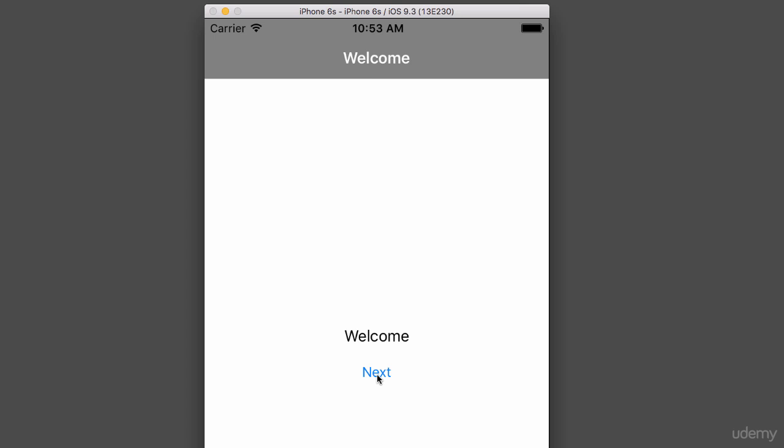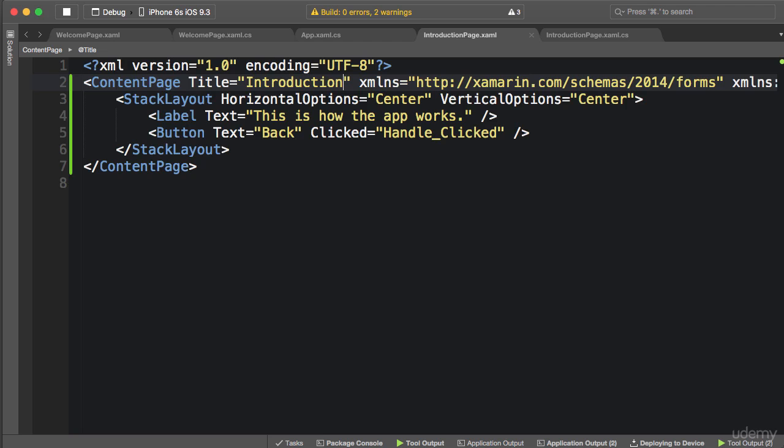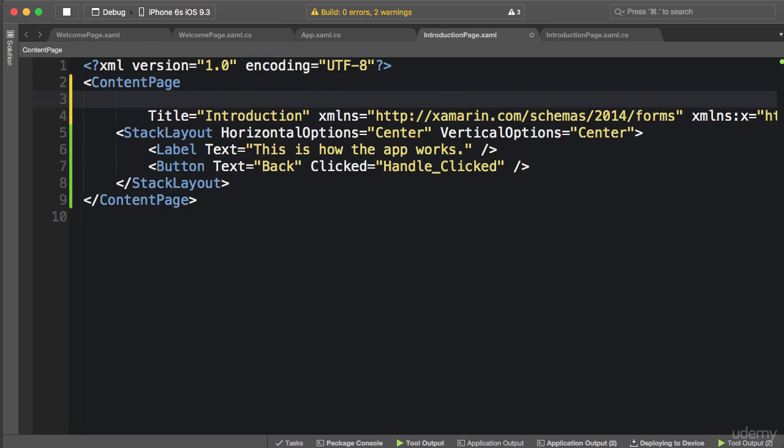Now let me show you something. I click next here. What if you want to hide this back button here? That's pretty easy. On the introduction page, I'm going to use attached bindable properties of the Navigation class to hide the back button. So here's the introduction page. I'm going to set NavigationPage.HasBackButton to false. Let's run the application.